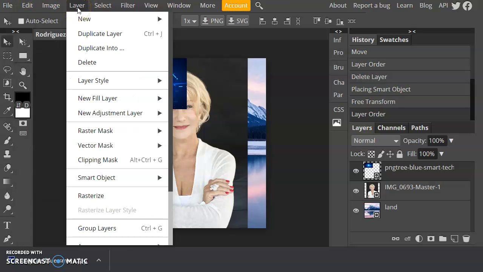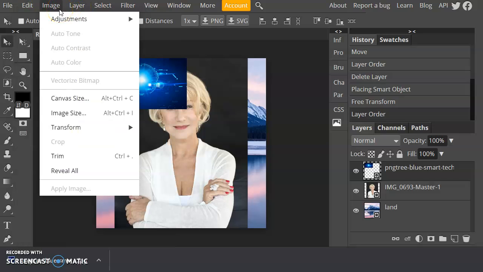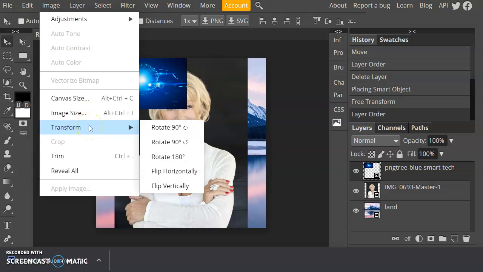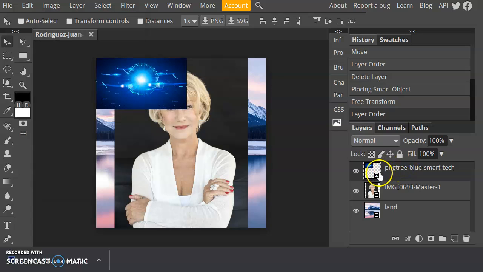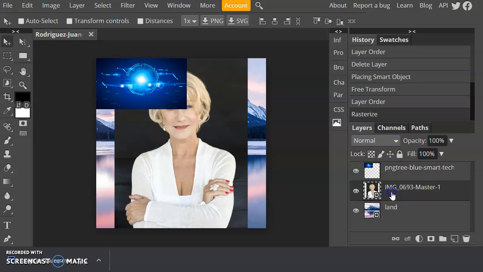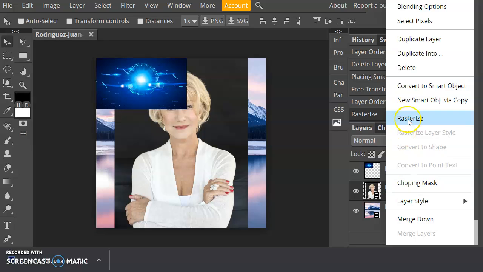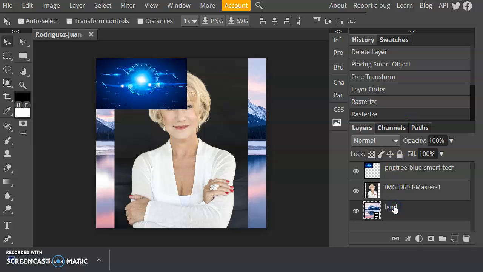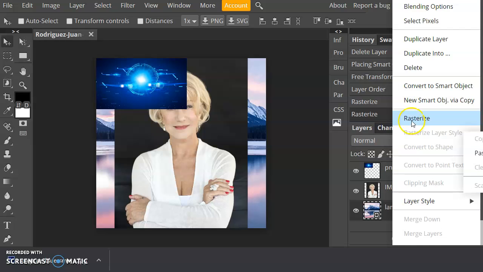No. No, it's under image, transform. No, what the heck? I need to rasterize it. So you see those little squares on here? It won't let me do a lot of stuff on it because it's got these little squares. So you're going to right click on the layer and rasterize it, and then the squares disappear. Click on the layer, right click, rasterize.